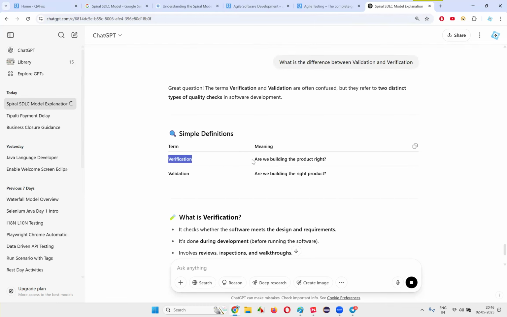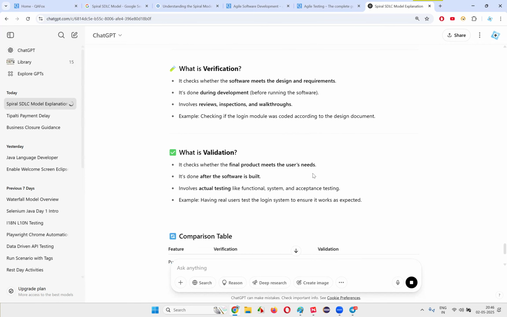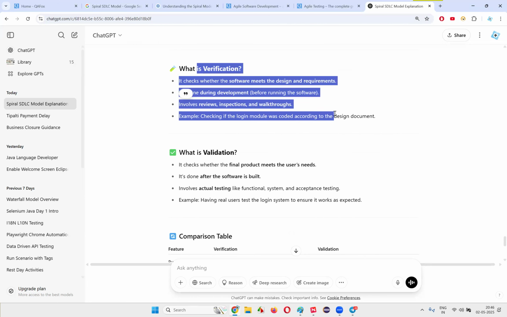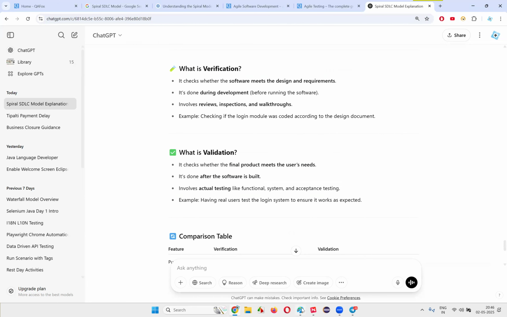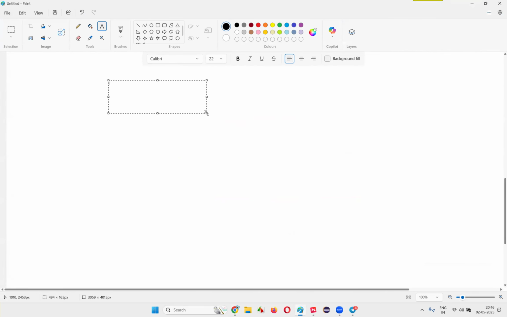Verification means, are we building the product right? Validation means, are we building the right product? What is verification? I'll tell you. What is validation? I'll tell you. Let me write that down here. On the left side, I'm going to write verification. I'll make it clear for you. On the right side, I'll write validation.